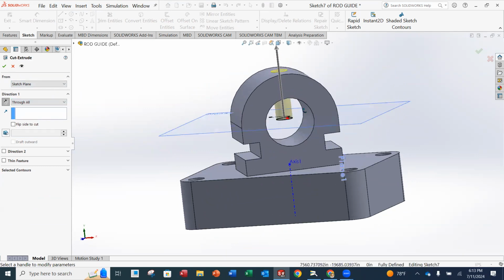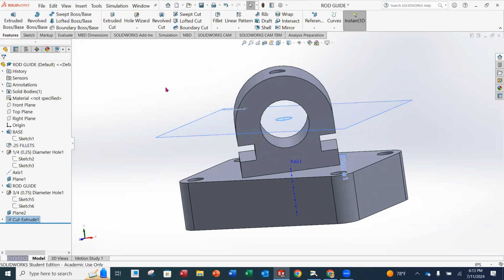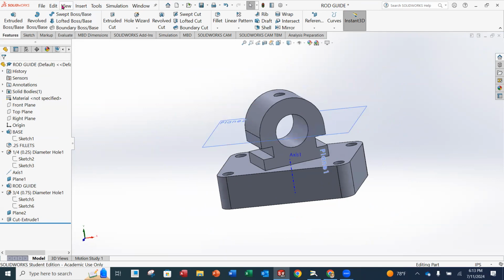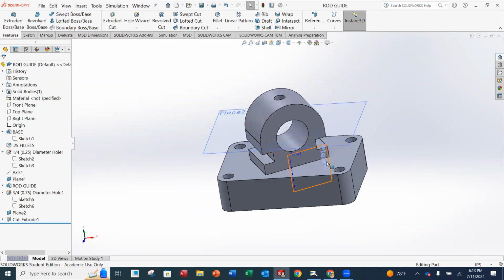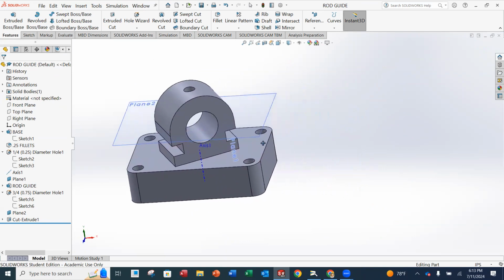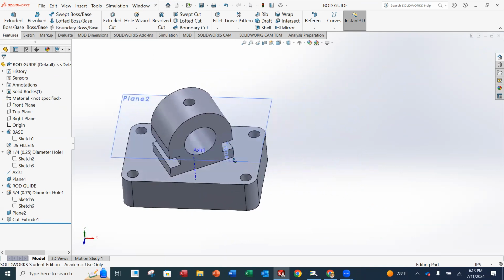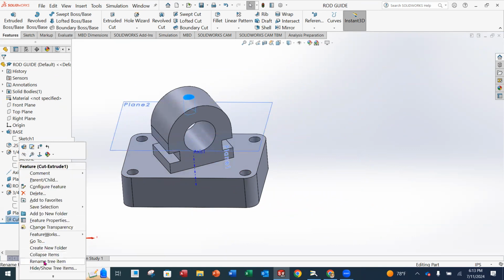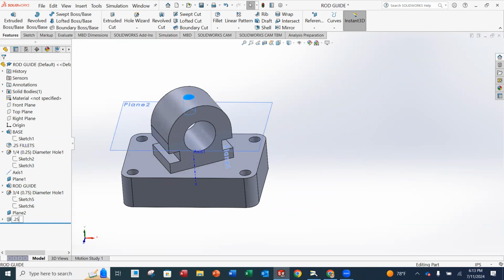Okay, and that looks good to me. So I'm going to hit OK. And now you'll notice that your hole is going through. All right. And I'm going to do a file, save. Now my part is created. Don't forget to rename this last feature. This is the 0.25 diameter hole.